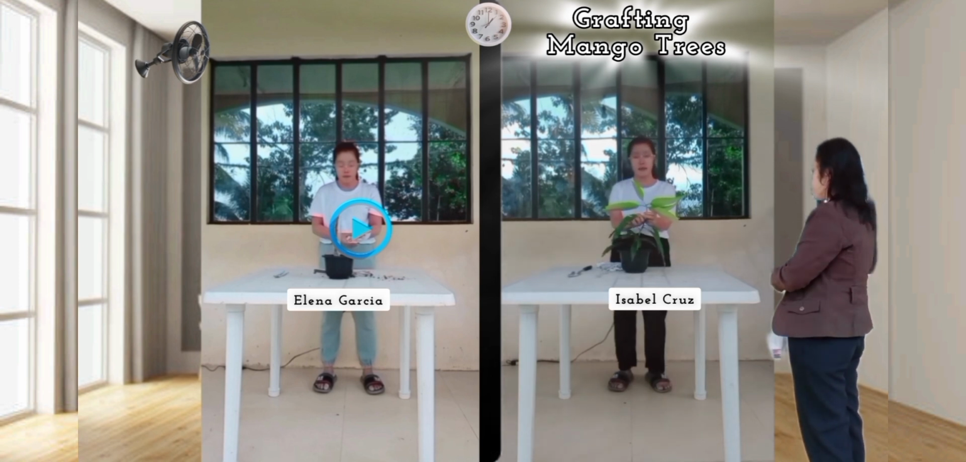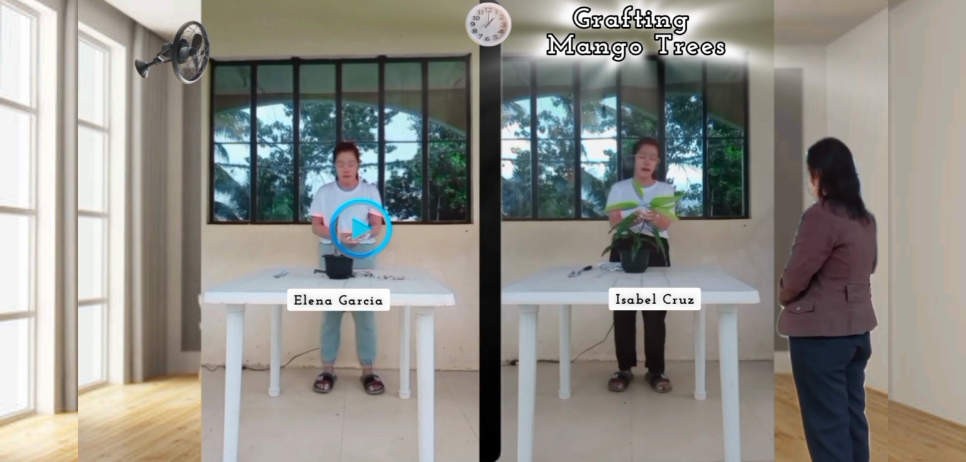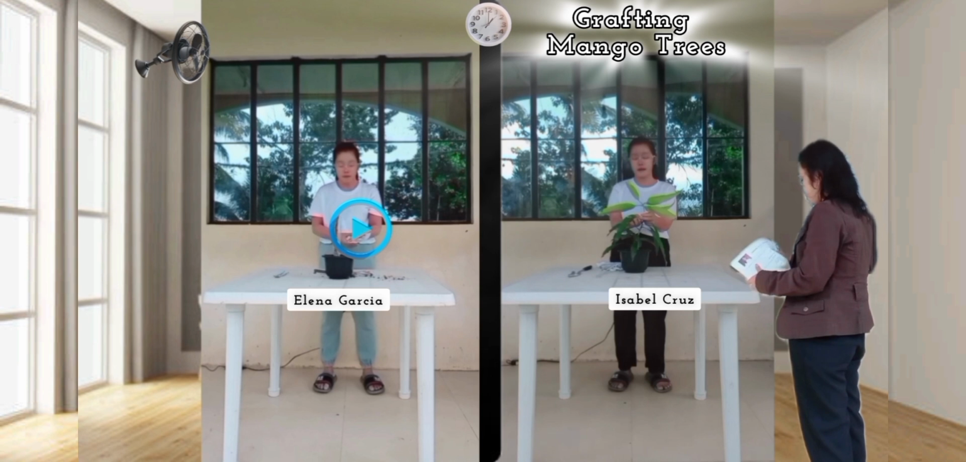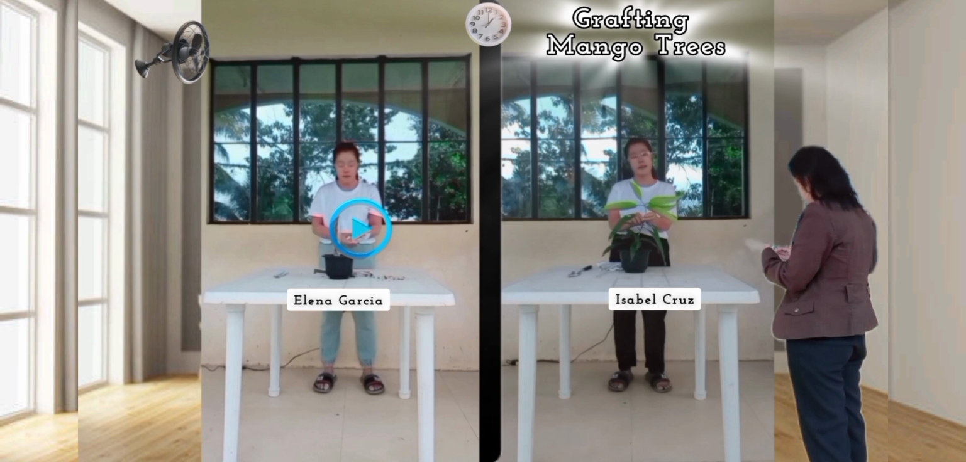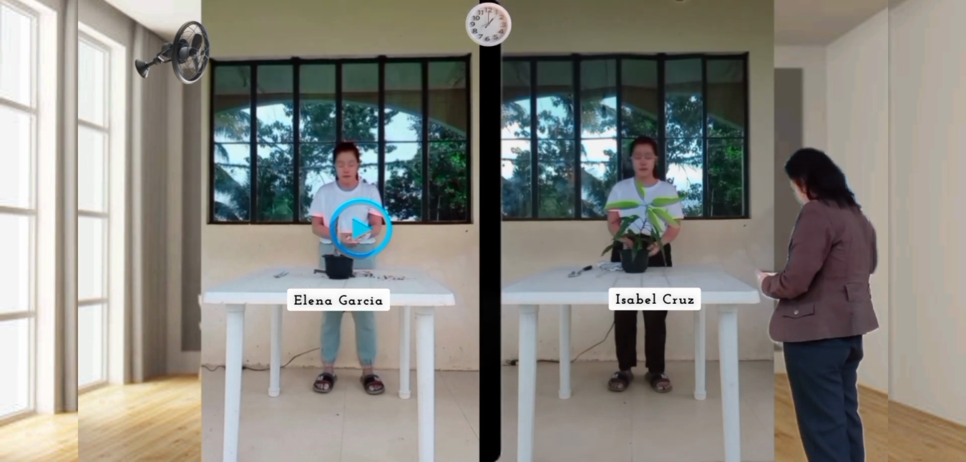And lastly, keep the graft in the shade. Water regularly and check for growth in a few weeks. And that's the grafting process.